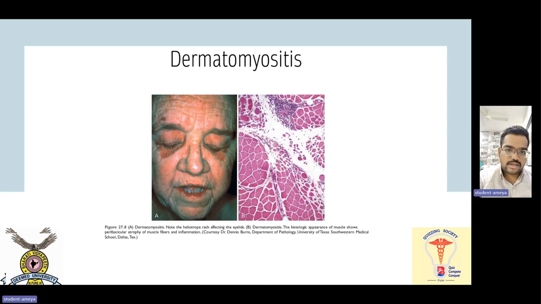So let's see this image. If you can see this image, I'm zooming in on it. I hope you can see it better. The first image on the left side shows an elderly woman who is having something called a heliotrope rash below her eyelids. And the second is the histologic appearance of the muscle. This is showing perifascicular atrophy of the muscle fibers. You can see it. Let's go ahead.